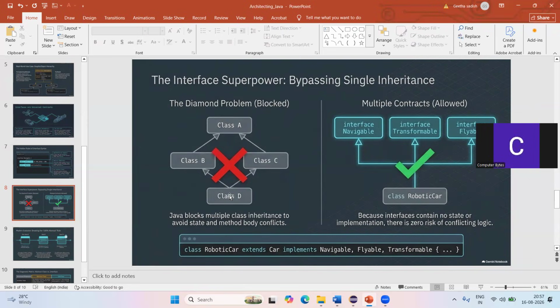So through this concept, we are achieving multiple inheritance in Java through interfaces. If you see here, class D with parents class B and class C is not allowed. But here the robotic car class can implement the navigable interface, transformable interface, and flyable interface. Three interfaces can be implemented by one class. Class robotic car implements navigable, flyable, transformable, separated by commas, and after the implements keyword you can have several interfaces, but after the extends keyword you can have only one class. Only the parent class must be one. That is the rule in Java.